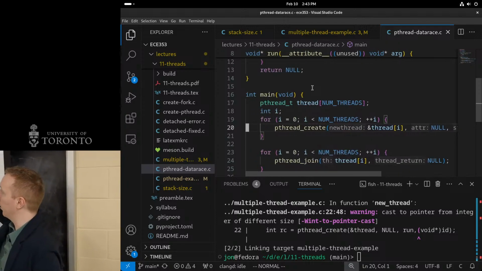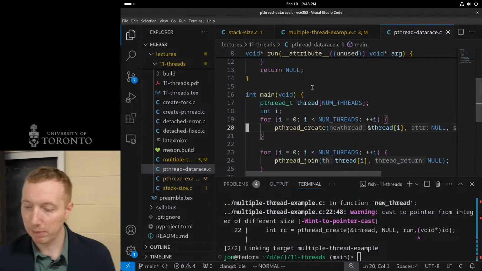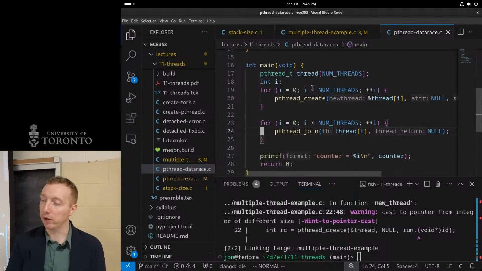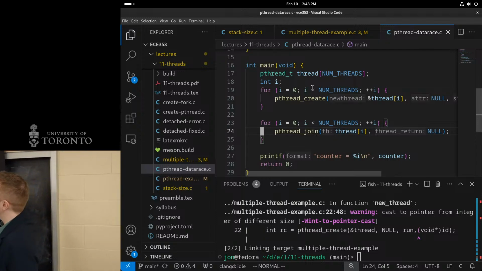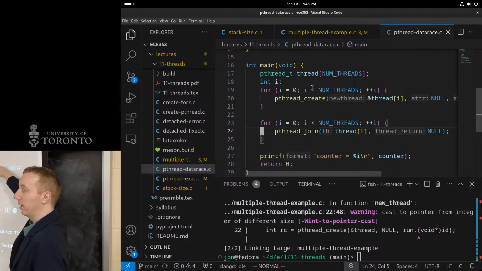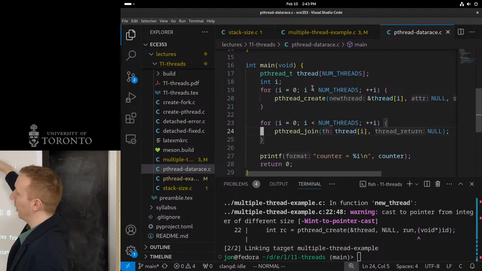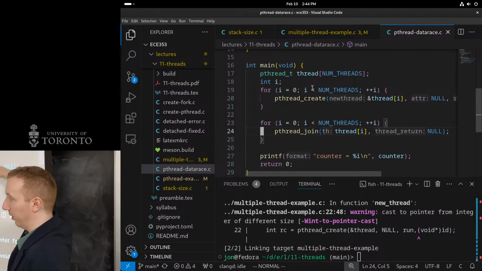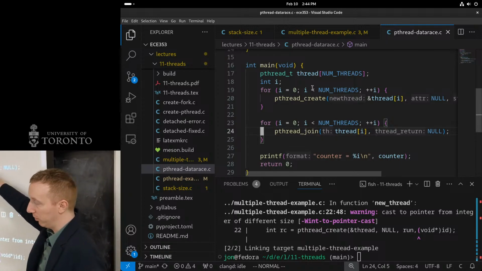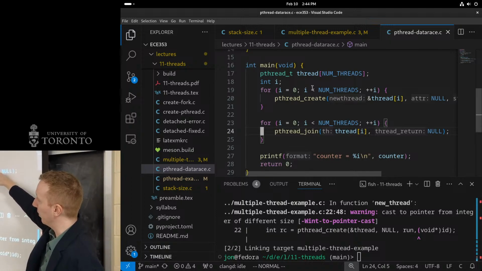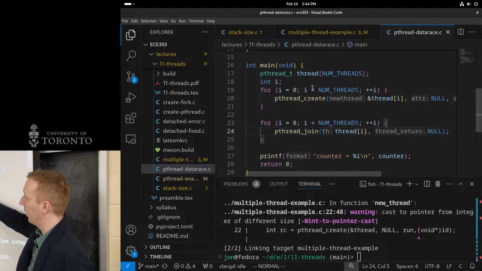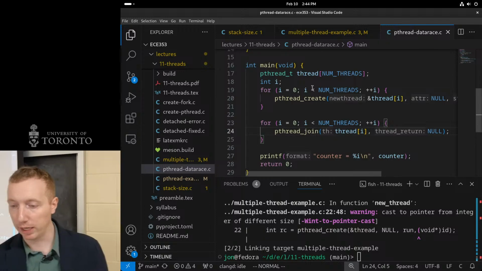I don't know what order they're going to execute in. And then my main thread is going to join on all 8 threads. So my main thread is only going to continue here after all of those 8 threads are done. So it joins on all of them, so it waits till they all terminate, cleans them all up, and then it prints the value of the counter.